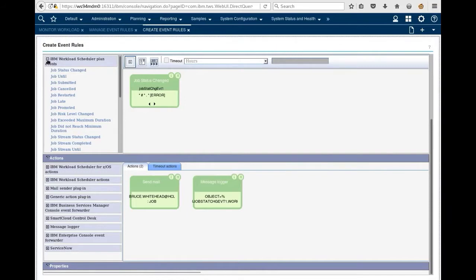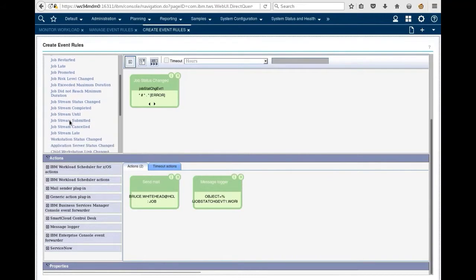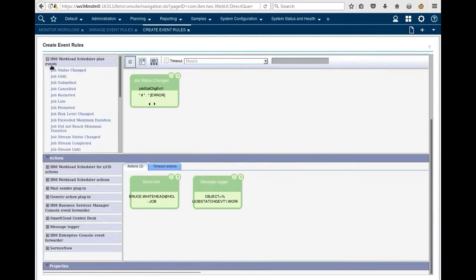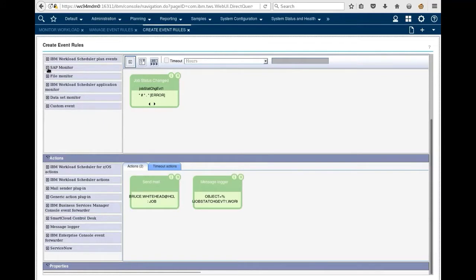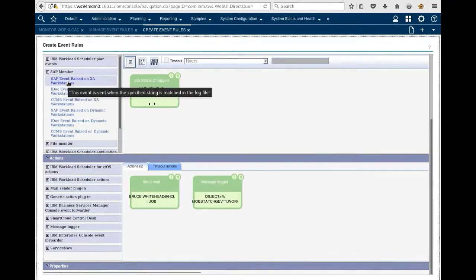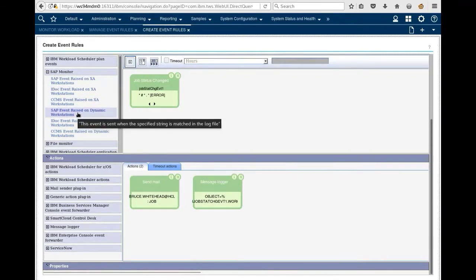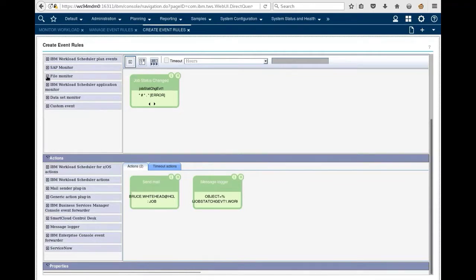Under scheduling events, you can choose job status changed, job canceled, job did not reach minimum duration, job stream until, or any other event. For SAP, you can monitor an SAP event on an extended agent, an SAP event raised on a dynamic workstation, an IDOC event, and numerous others. The file monitor events include log messages written, file created, file deleted, and modification completed.